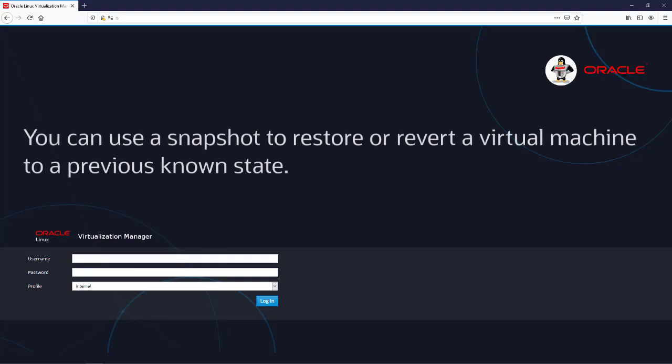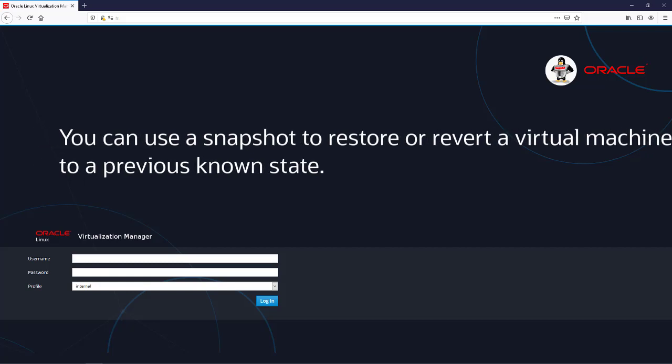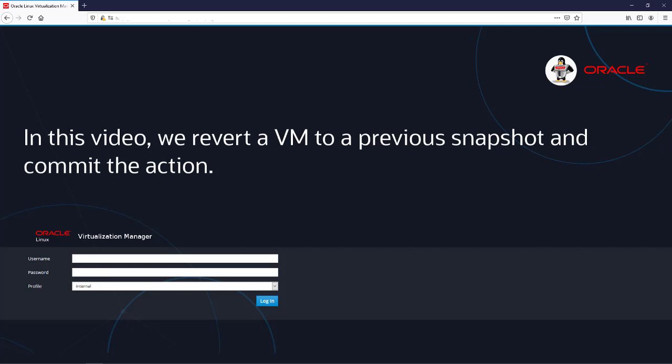You can use a snapshot to restore or revert a virtual machine to a previous known state. In this video, we revert a VM to a previous snapshot and commit the action.